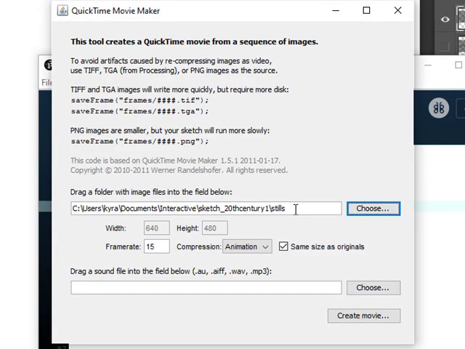You want to make sure that the last name that you have here is the name of the folder that has your stills in it. The other thing that you want to adjust here is to make sure that same size as originals is checked, and the frame rate, as I said, I'm recommending you start at 15, but you may end up having to adjust that. So you would just do this process again. You don't have to make the stills again. You would just have it make the movie again at a different frame rate. Last step is create movie.